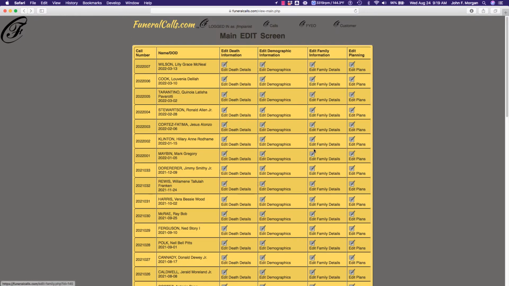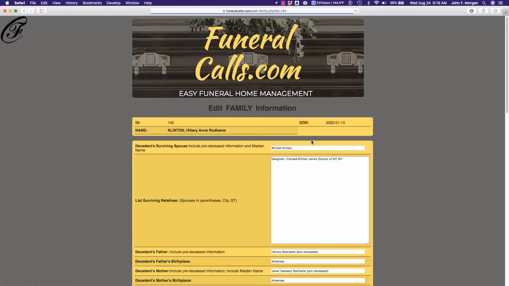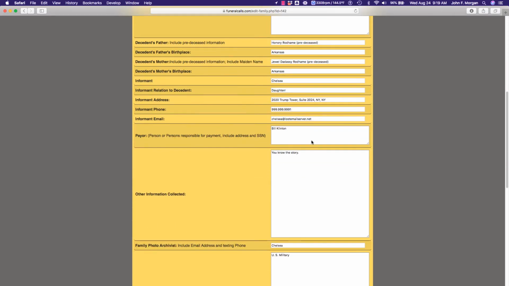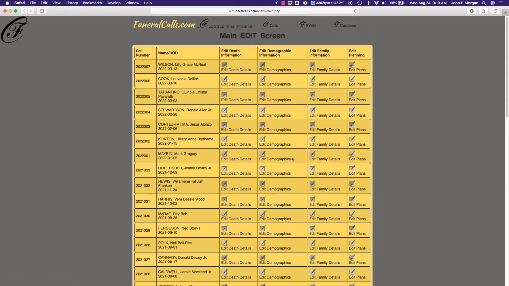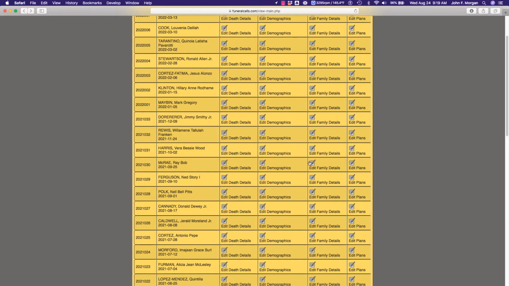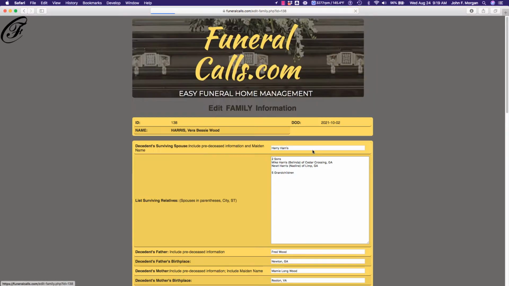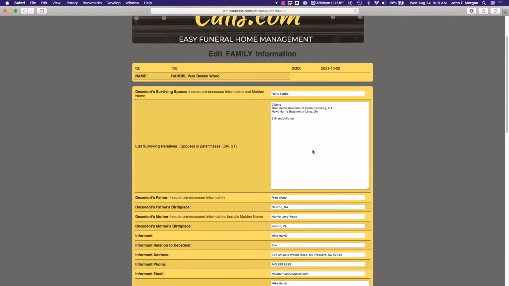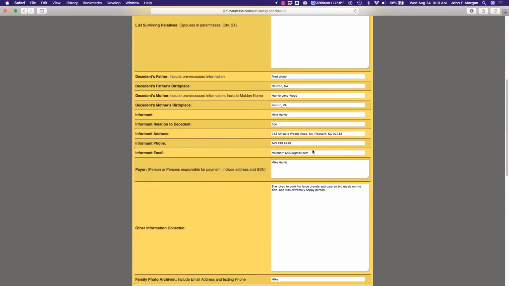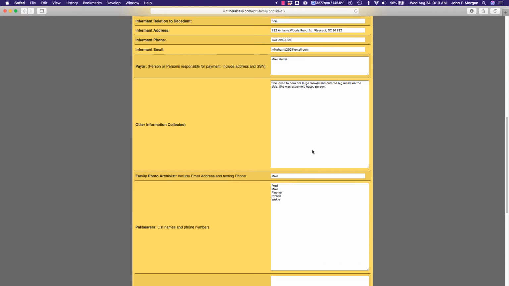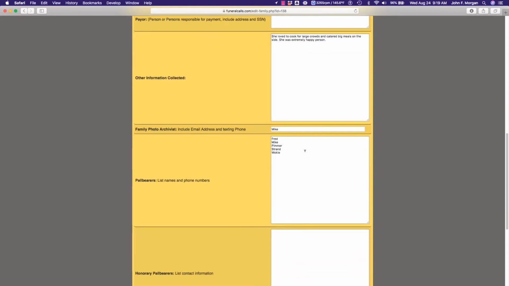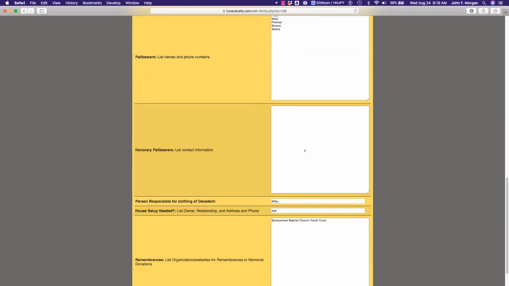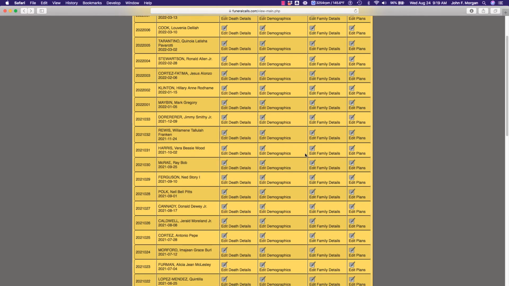You'll be able to enter any family details that you can see on this screen. So you enter survivors, things you will need for the obituary, informant's phone, information collected for the obituary, your pallbearer list, and phone numbers for them.